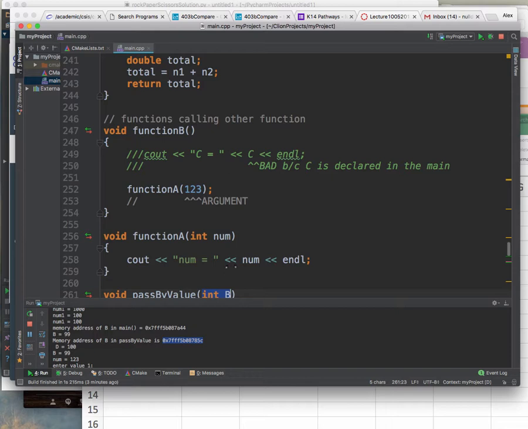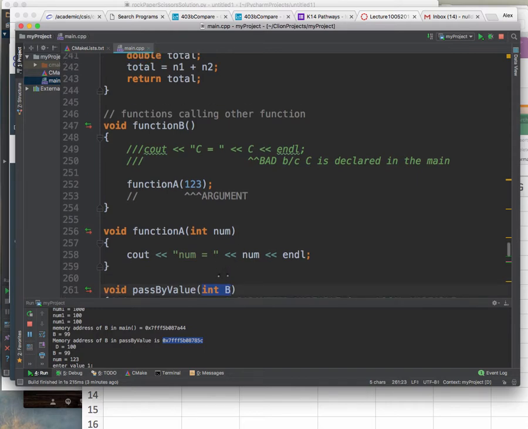It's the function passed by value. So the scope of B is the function where it was defined, right? When I say scope, I mean where can it be used? It can be used inside of the function where it was defined. It was defined in this function. So that's the scope of the B. Okay?